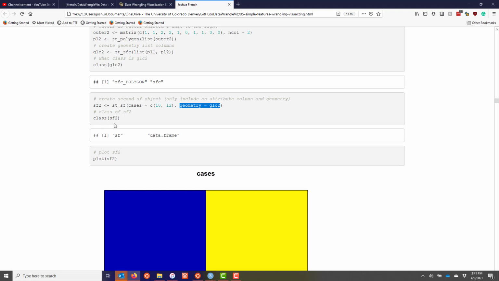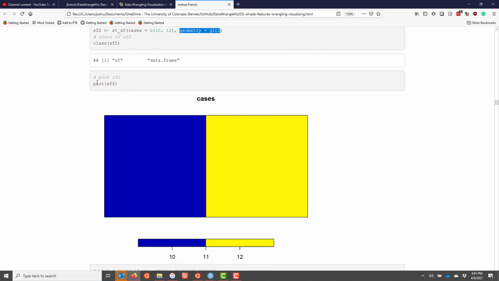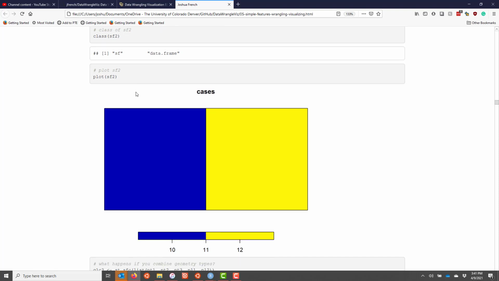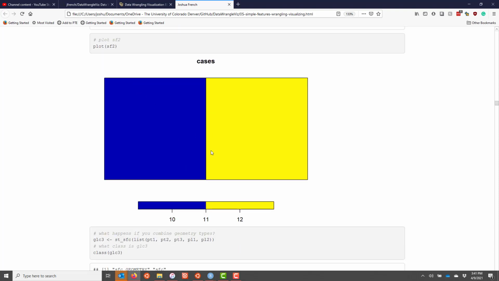If I look at the class of sf2, it's actually the same as the first sf object I created. It's just a data.frame that's been extended to an sf object. I can now use the plot function to plot sf2, and I get this right here. I said we had 2 polygons, and this color bar right here is supposed to indicate the values associated with each one of these polygons.